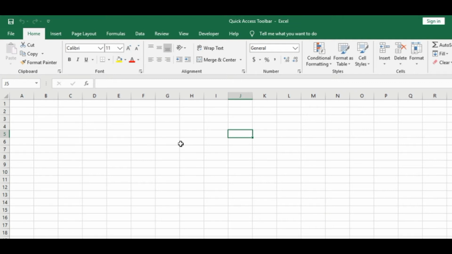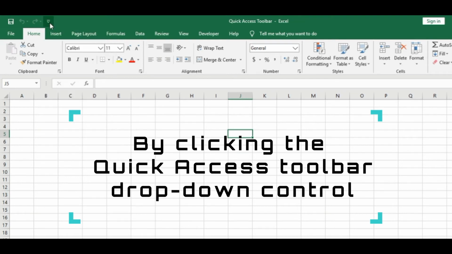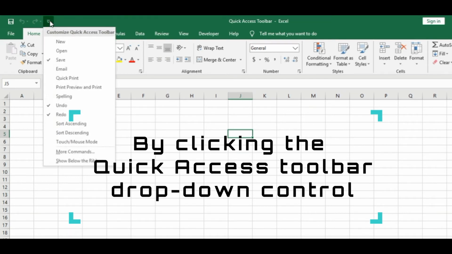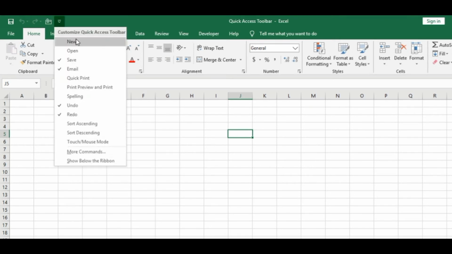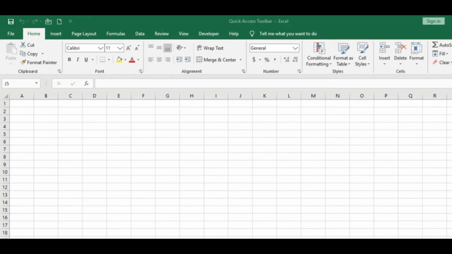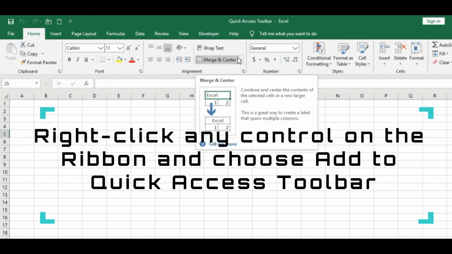The very first way is to click the quick access toolbar drop down control. The list contains a few commonly used commands. Select a command from the list and add it to your quick access toolbar like this. This is the first way to add commands or buttons to the quick access toolbar. The second option is to right click any control on the ribbon and add it to the quick access toolbar.